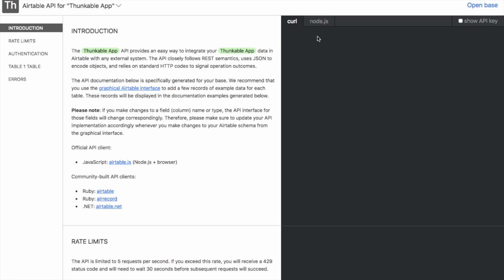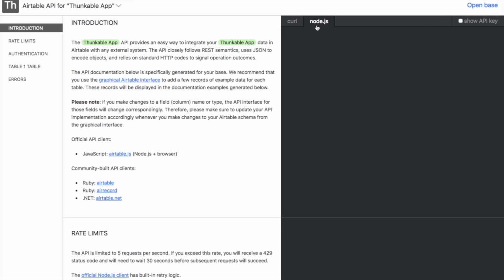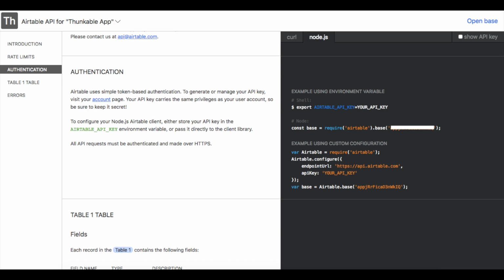Over here, it says node.js. Click this tab. Now, if we scroll down a little bit, you will see this headline. It says, Example Using Environment Variable. Just a few lines down, you will see the word base. What you want to do is to copy the text that's in between the quotes over here. Don't copy the quotes, copy everything between the quotes. Again, copy everything between these quotes. Now let's go back to Thunkable and paste this code into the opening for base ID.